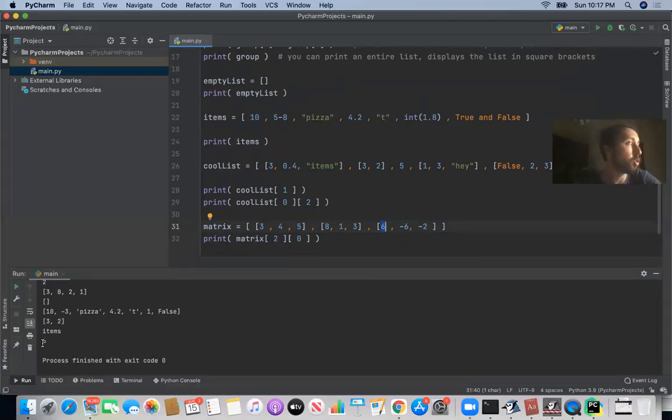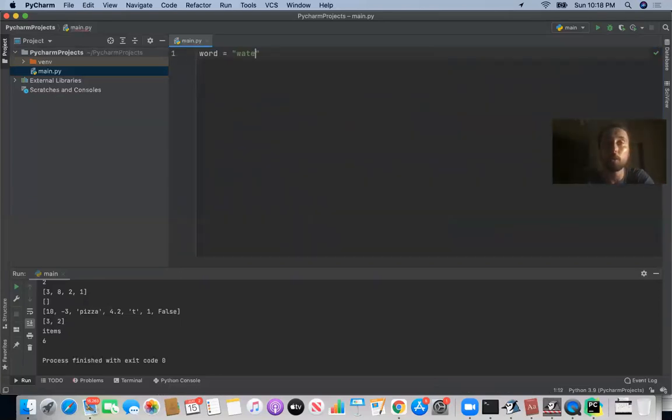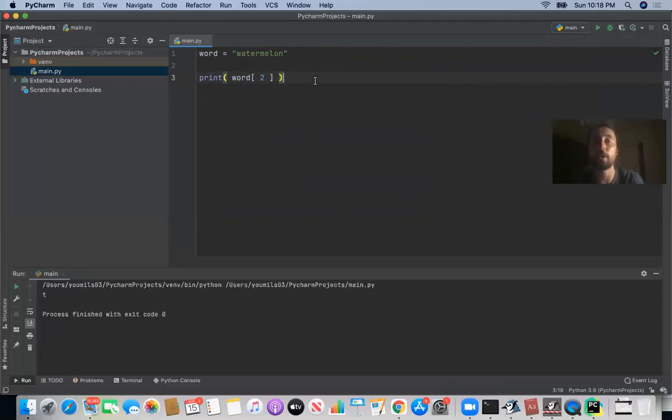It turns out that a string is a list of characters. So what you can actually do is index characters in a string the same way that you would access elements in a list. So let me show you what I mean by that. What we're going to do is say word equals watermelon. And then we're going to say print word of 2. Okay, so word is not a list, but really it is, because a string is a list of characters, and there we'll go ahead and print the T.